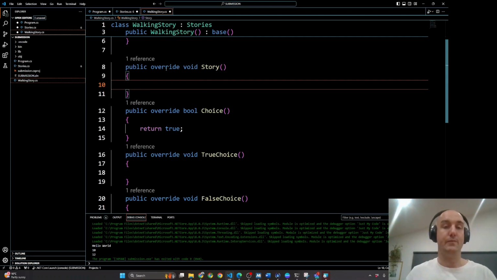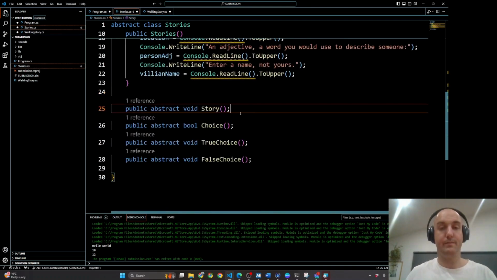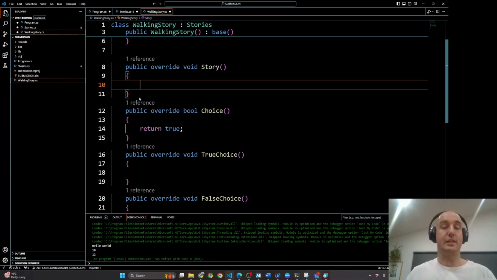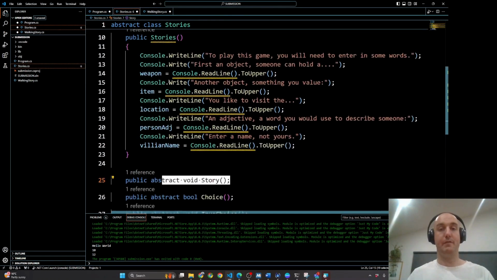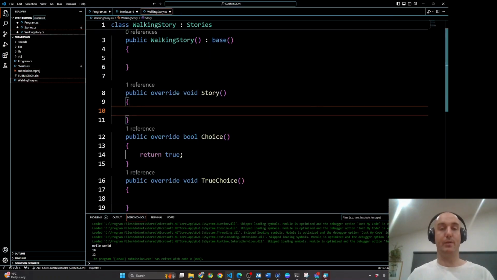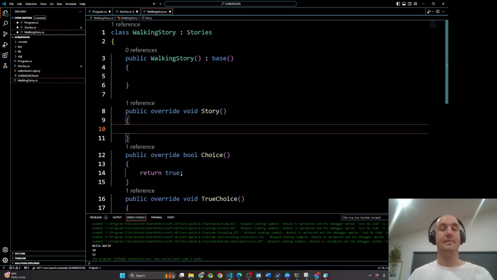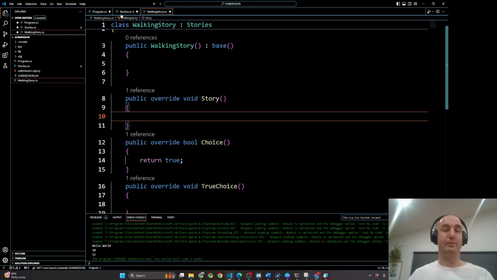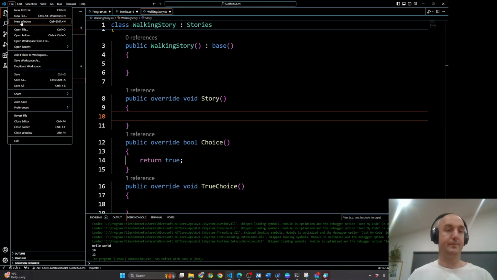So we've overridden the story function here. So we actually need to now, well, what does that story entail? So we've got all of our information here. We've gathered all the information by implementing the base during the constructor. Now we can use all of those variables. And again, I've got all this story written down already, so I will pull that in.